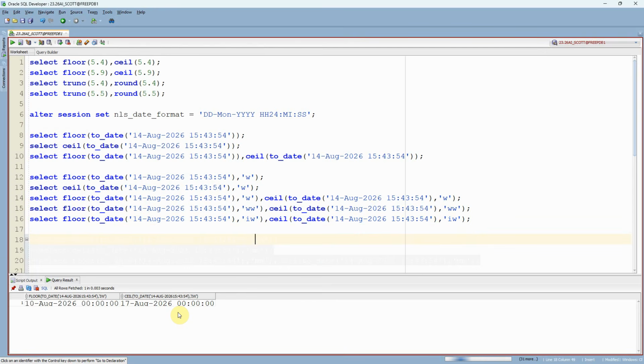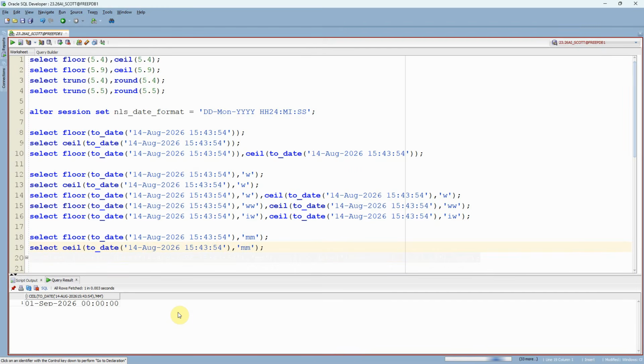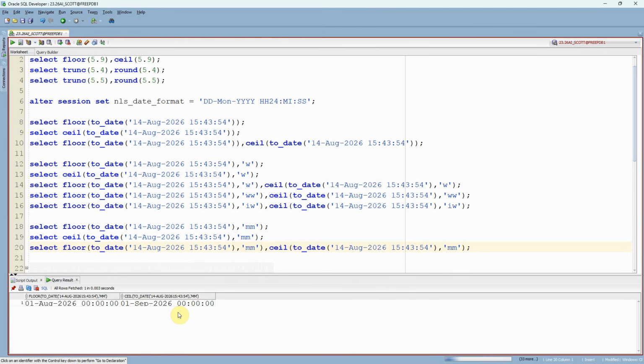Okay. Let me show you an example to understand the usage based on month. In this case, for 14th August 2026, when we apply the floor function, it will return the starting day of that month. That is why it is returning 1st August. In this case, CEIL will give us the starting date of the next month. That is why it is returning 1st September. Let me show you both together. Either we go to 1st August using floor, or we go to 1st September using CEIL, because we specified the format specifier as month.